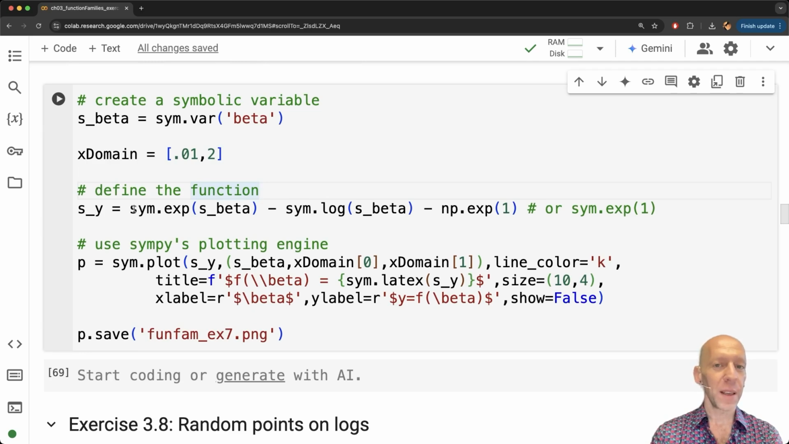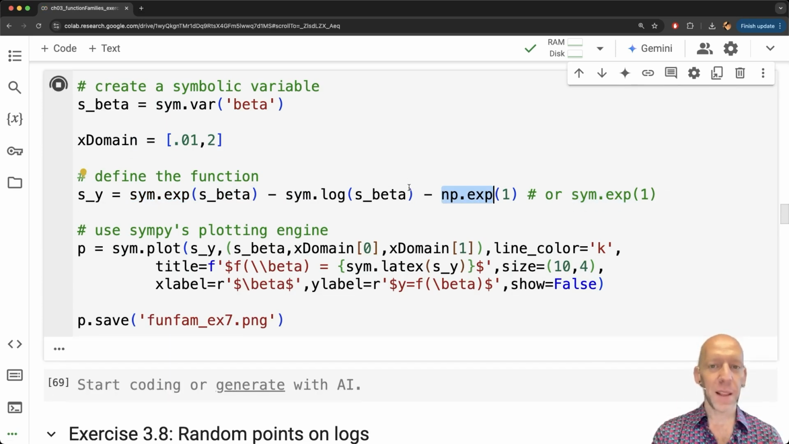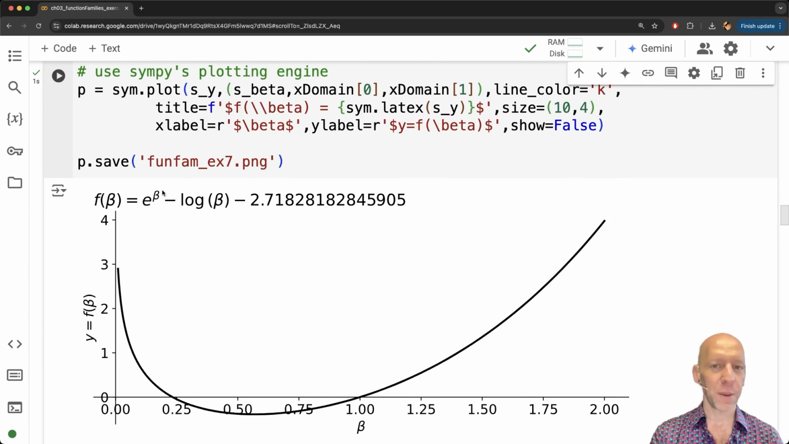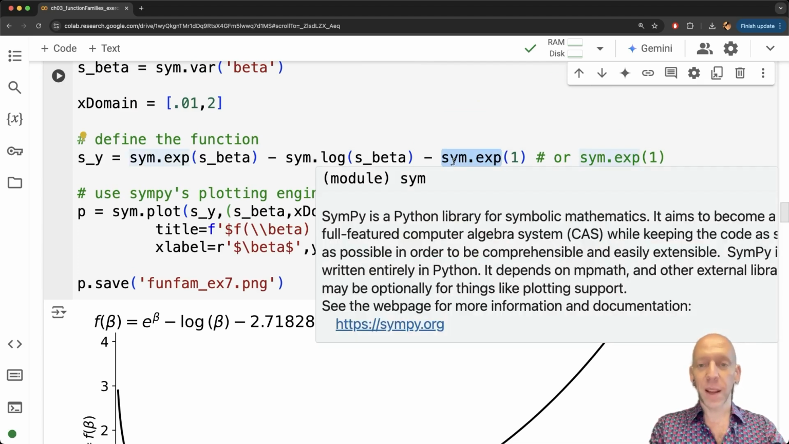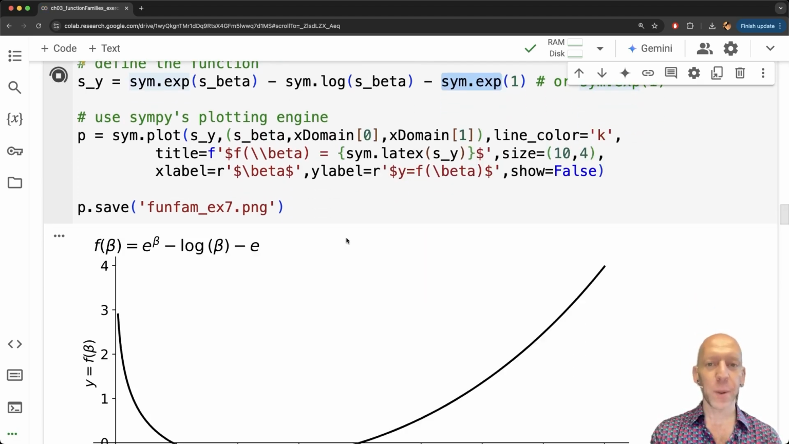Okay, so here we see the implementation of this function, and basically what I wanted to point out is the distinction between sym.exp and numpy.exp. Okay, and then the rest is pretty straightforward. We see the difference between this symbolic representation of e versus just the number e. Okay, and now just to illustrate this a little bit more, we can replace numpy.exp with sympy.exp, and then we see here we get the symbolic representation of e.